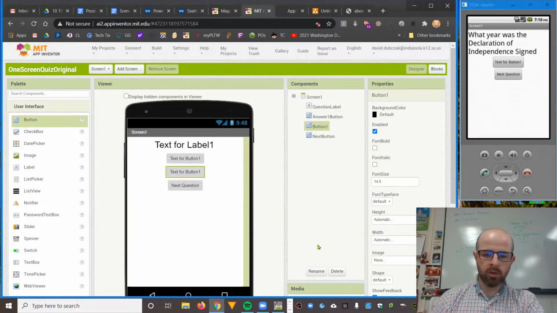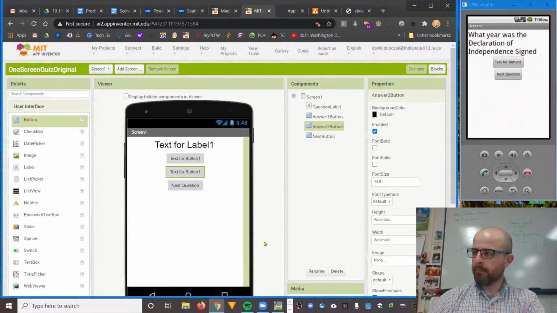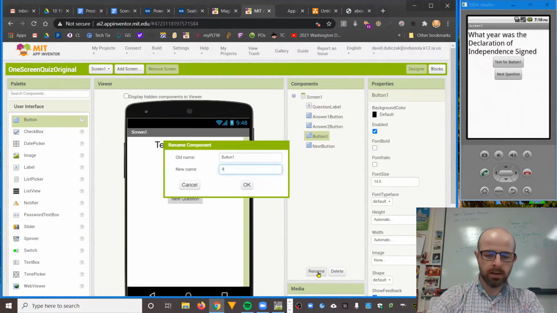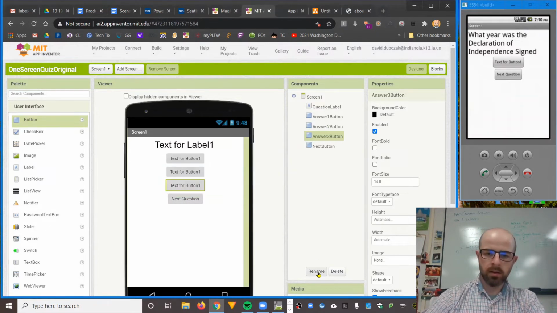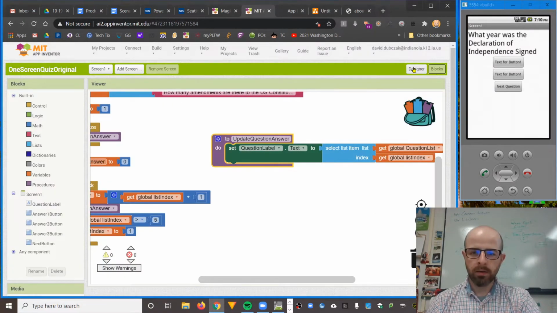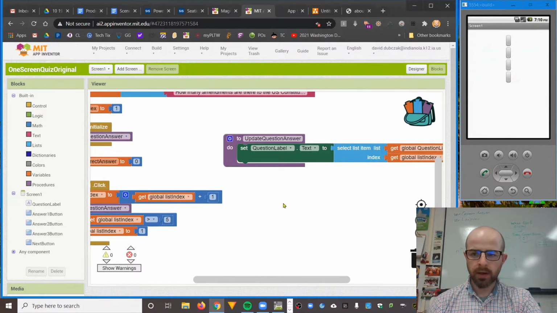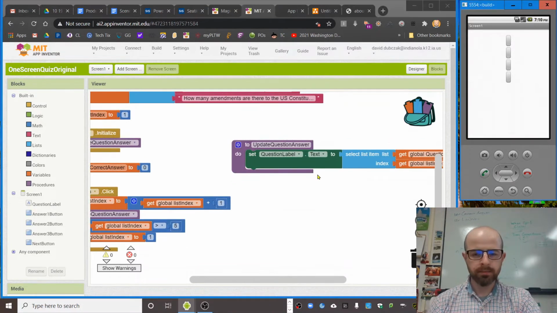We put in answer 2 button. Answer 2 button. Put in my answer 3 button. Boom. Okay, so I have my buttons in. And now, attention middle school. Okay, so I have that in. Now I need to tell it what I want them to be.